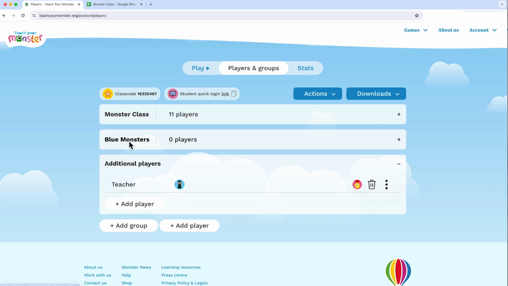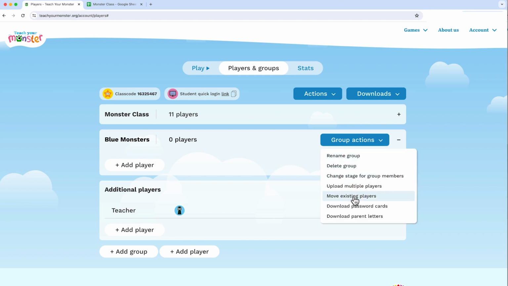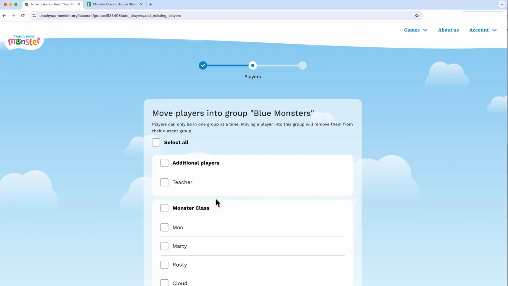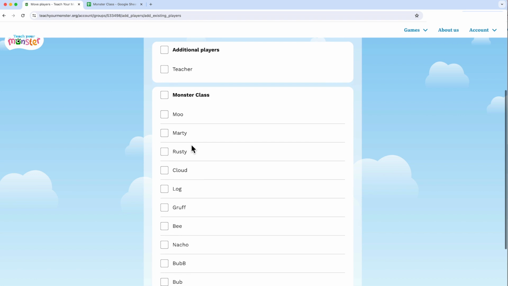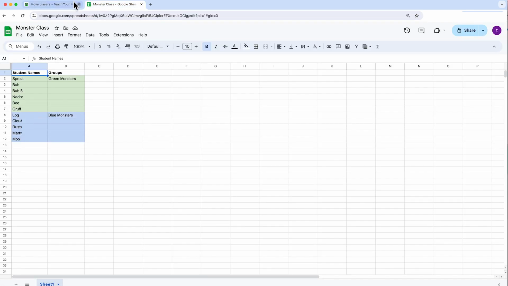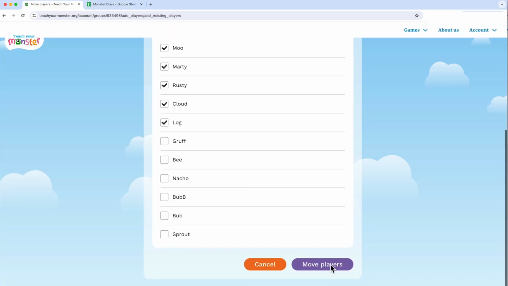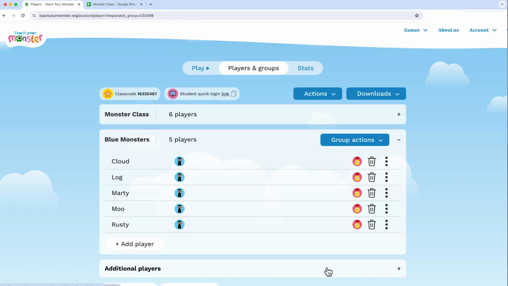Now, I've set up this Blue Monsters group and I can move existing players by clicking on Group Actions and then Move Existing Players. That will take me through to a page where we can see all the existing players. So if I look at my spreadsheet here, I can see Log, Cloud, Rusty, Marty and Moo in that group. So I'll select them one by one from this list. Once selected, click Move Players and we'll see that those players have been moved to Blue Monsters.